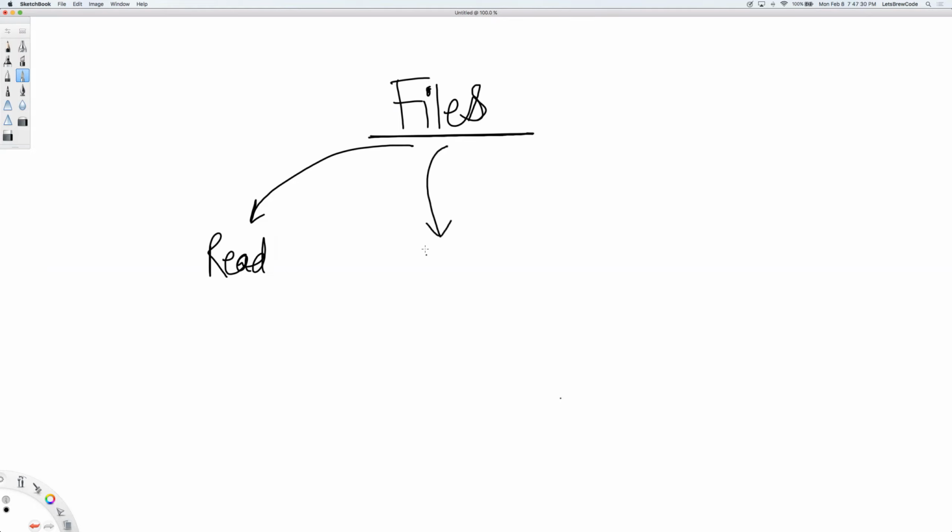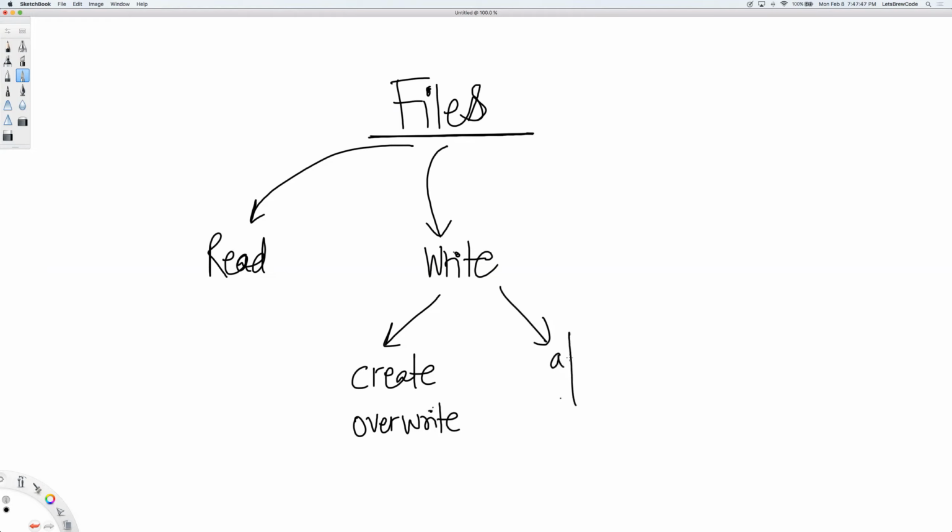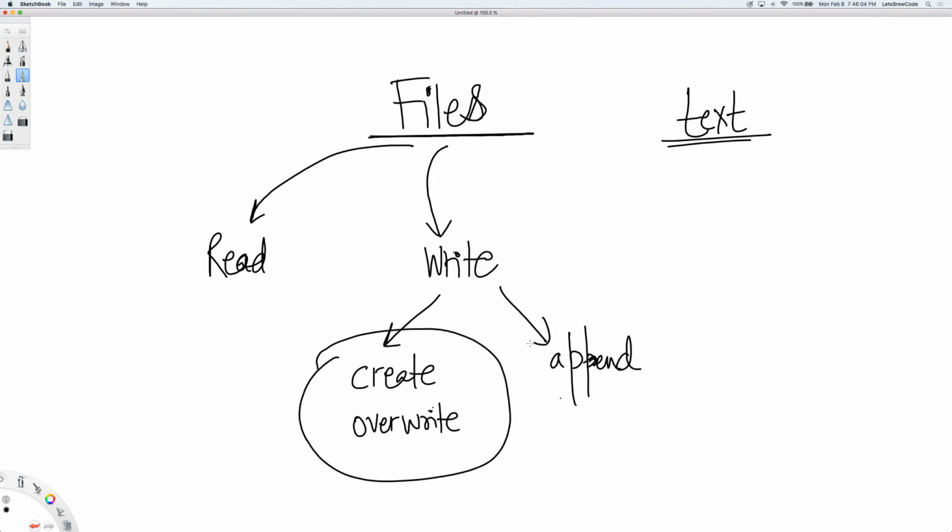Second is you want to write to a file. And in writing the file, you either create a new file, or you can overwrite a file, or you can append to a file. We're going to look into these three operations here. And the files that we are dealing with are text files at the moment, not binary files for now. So you can read a file, you can write to a file, and while writing, you can overwrite an existing file or you can append to a file. And how this is done is with a built-in called open.